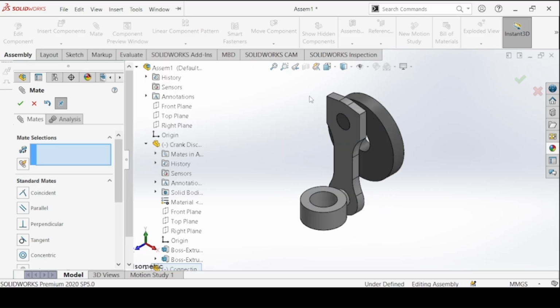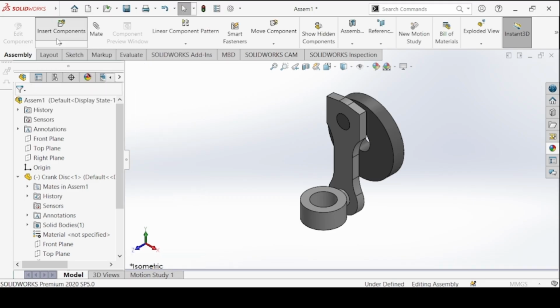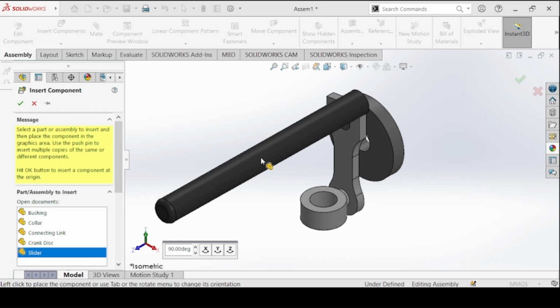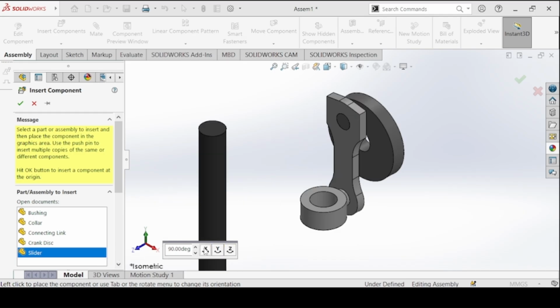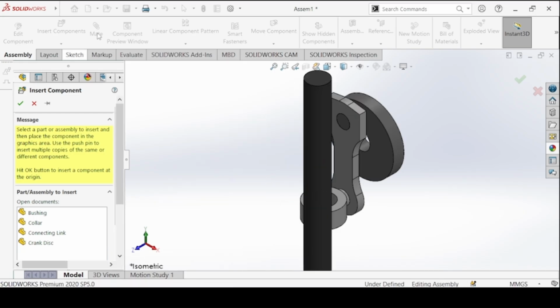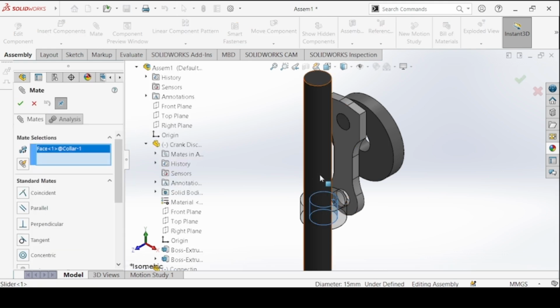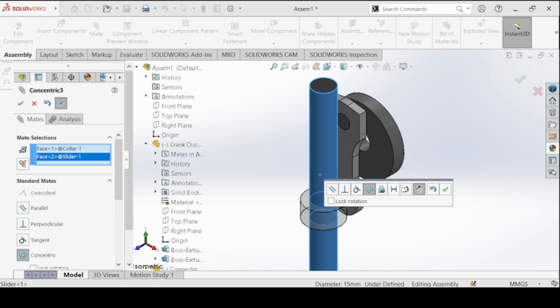Then the slider will enter here. So insert component, select the slider. We want to make the slider vertical, so rotate about the x-axis and insert the slider into this hole. Okay.